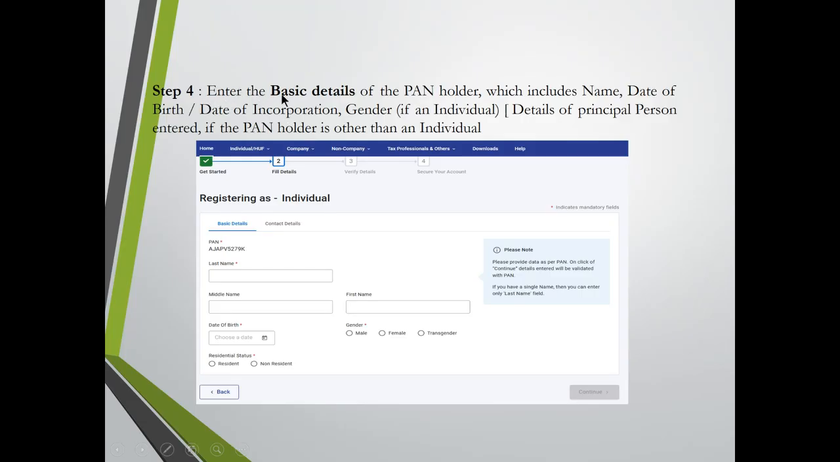you are required to enter the basic details of the PAN holder, including name and date of birth, and in case of a non-individual, such as a partnership firm or company, the date of incorporation. If you are an individual, then gender: male or female. But for any other sort of entity, the gender status need not be entered; that option would not be there. Then in case of non-individuals, the principal persons' PAN, etc., you would be required to enter.